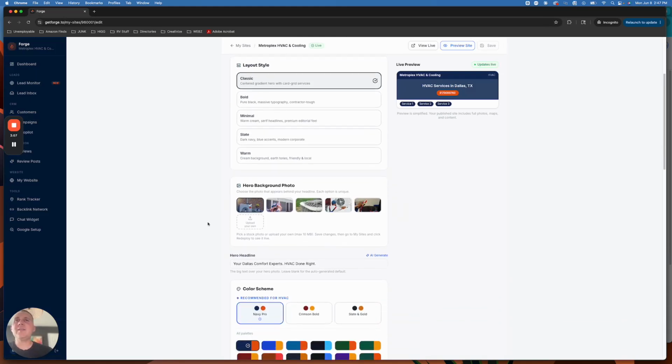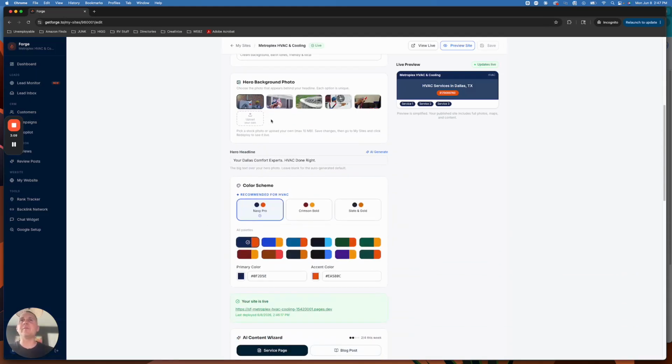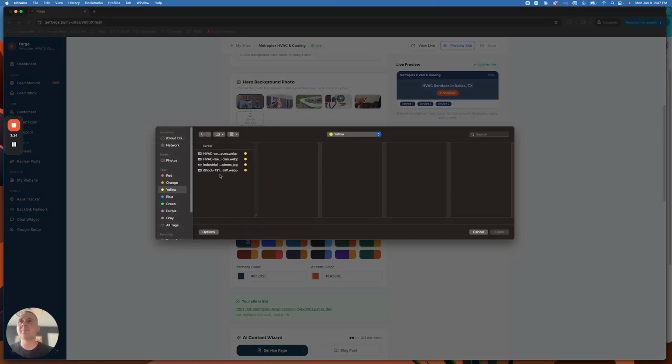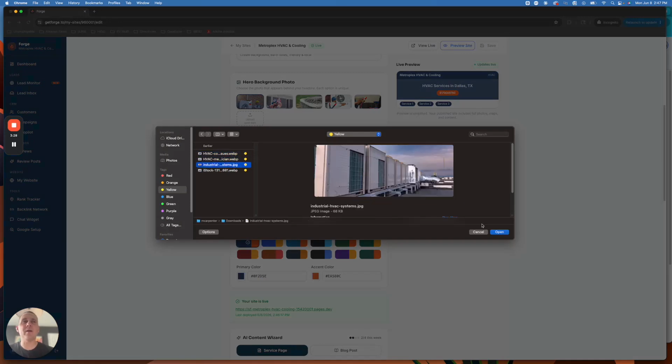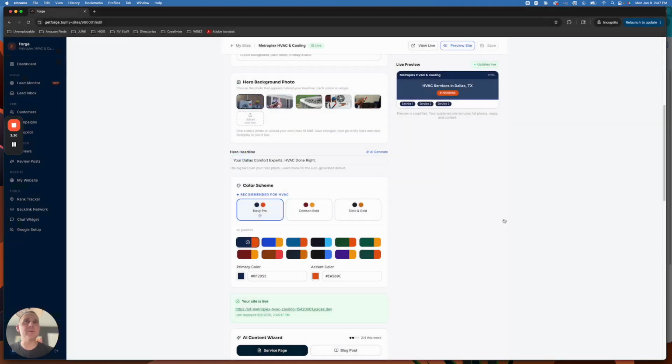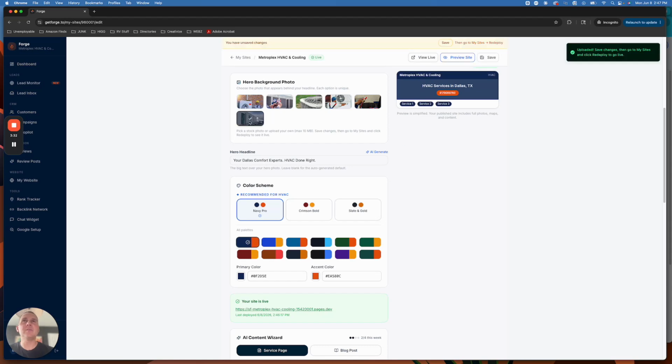All right, let's change a few of the photos around. So the hero background image currently is this guy here with the hard hat on, working on an AC unit outside. I want to change this to something that is personal, that we own. So click on this and I'm going to pick one of my photos here. It's probably somebody's photo. Sorry if it's one of y'all's.